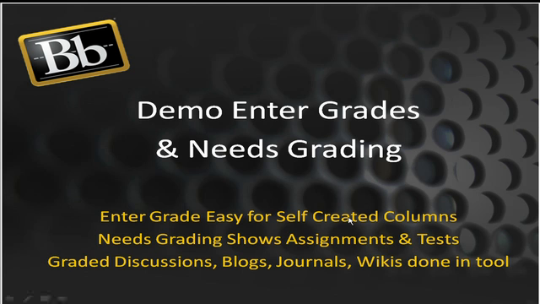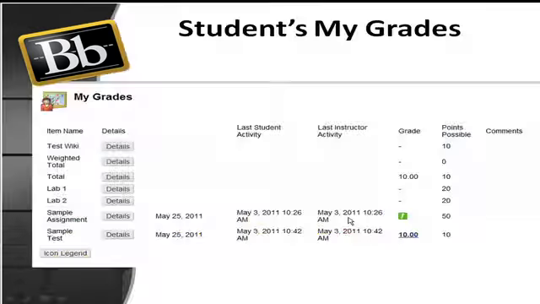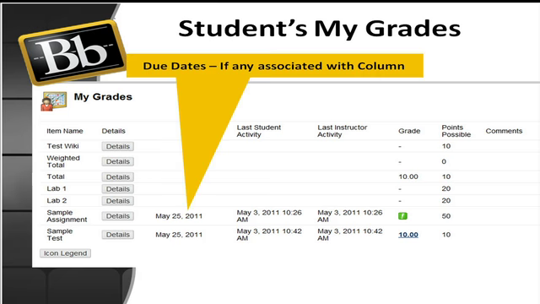What does their My Grades area look like? So now we'll kind of show you what My Grades look like for students. This is an example of this course we're currently in, and this is what students will actually see. So a couple key things I'd like to point out would be the due dates. So if any due dates are associated with a column, the students will see those in the My Grades next to those assignments.